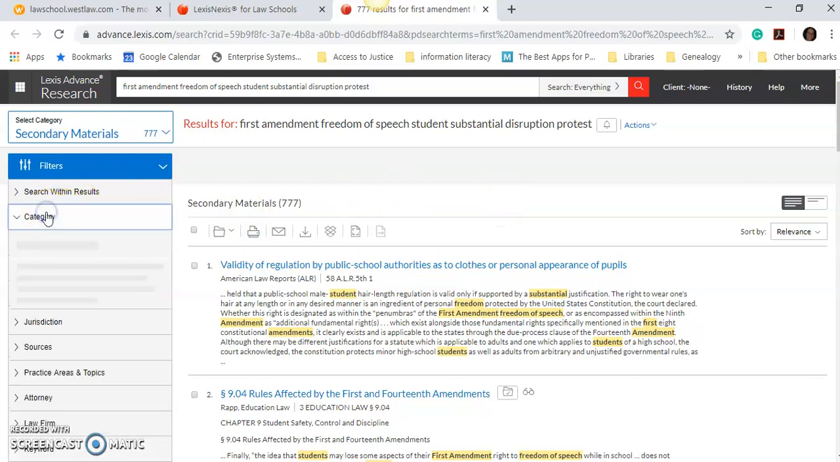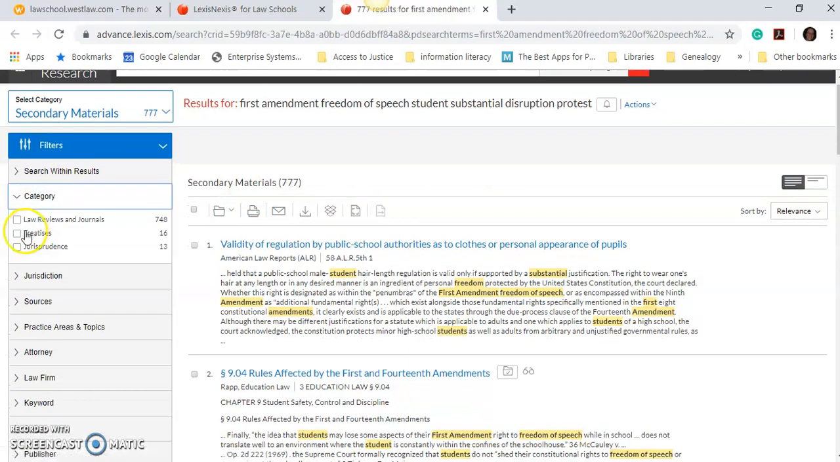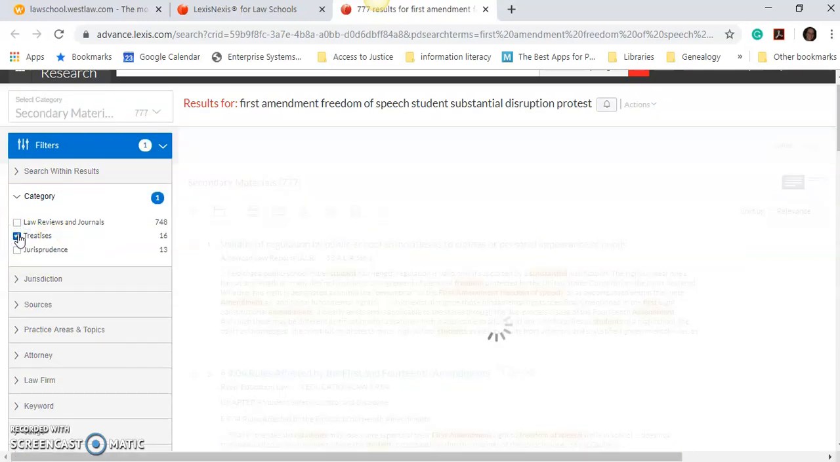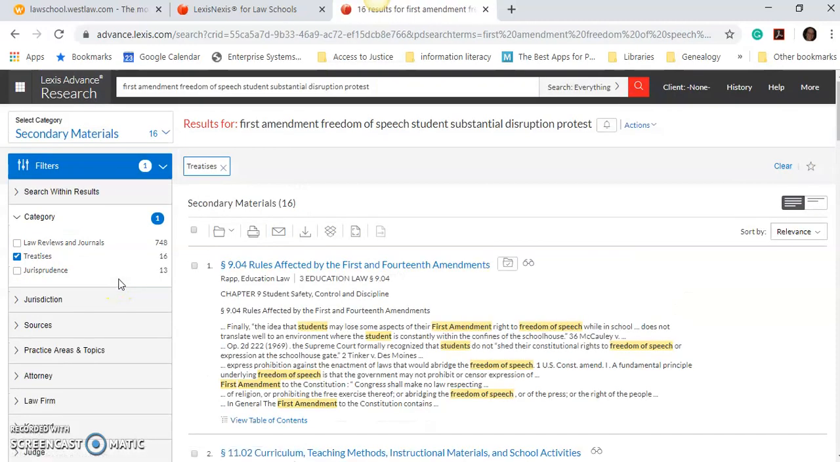Best way to do that is through the category filter on the left-hand side. And we see that there are 3 different categories that we can choose from: law reviews and journals, treatises, and jurisprudence. Let's take a look at the treatises first. There are only 16, and there are some, I think, helpful treatises here.